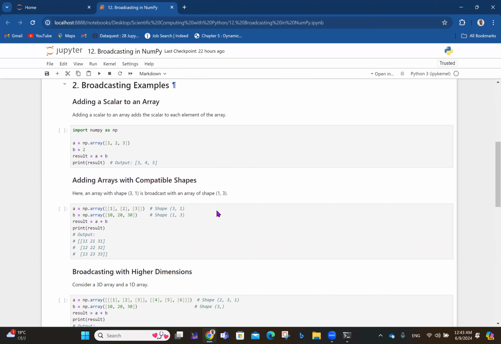Okay, so we talk about broadcasting examples, some basic examples of broadcasting. For instance, you can add a scalar to an array. You have an array, and you just want to add the same scalar number to it.